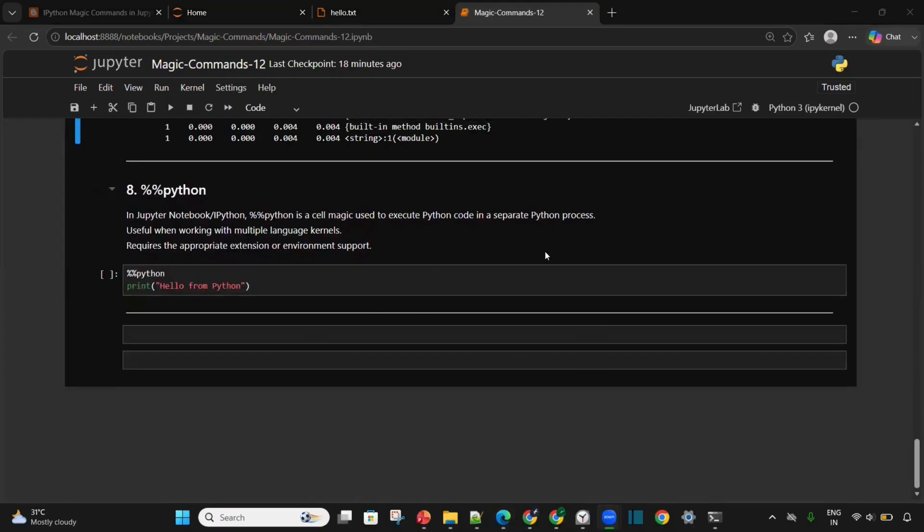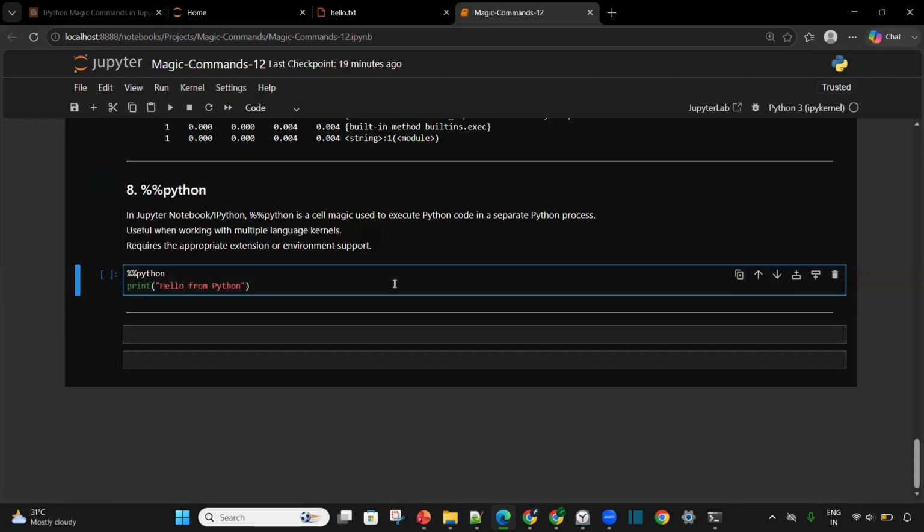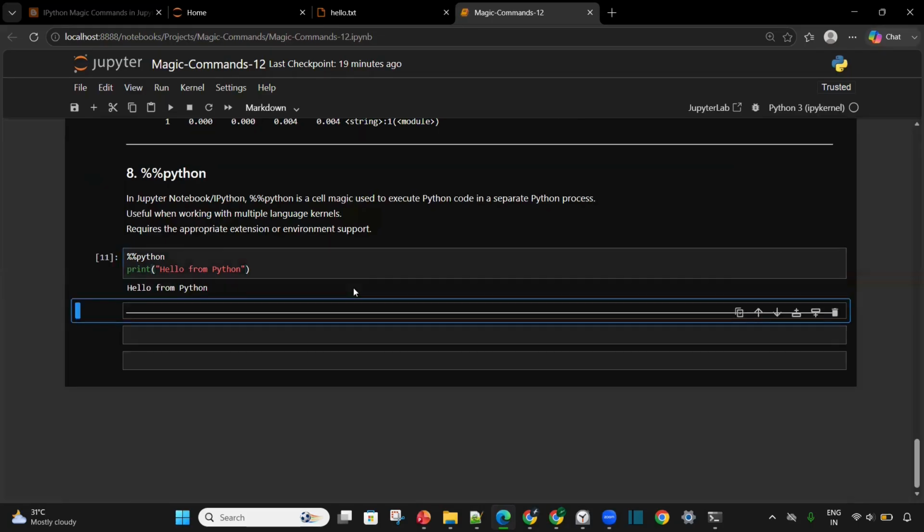Next, let's explore the magic command %%python. %%python is an IPython magic command used to execute Python code inside the notebook. This will execute the Python code in a separate Python process. Below we have the command %%python, and below that we have a Python line of code, which is a print statement. Let's run this code. This prints the output, hello from Python. So we can use the %%python magic command to execute Python code in a separate Python process.